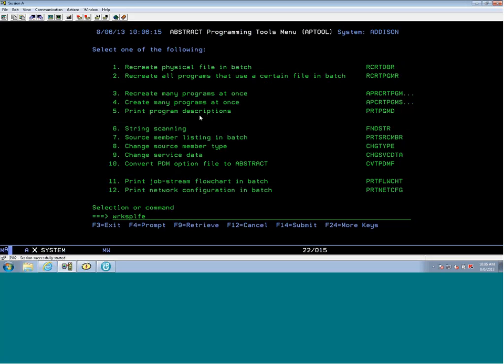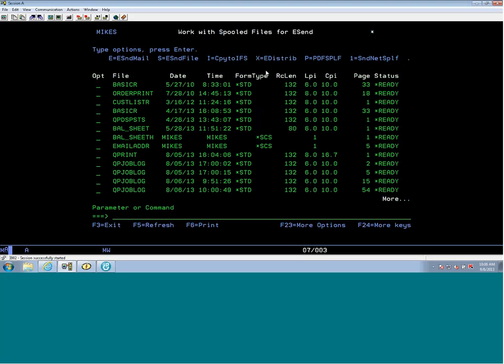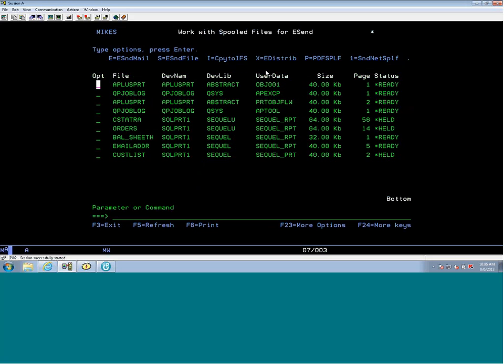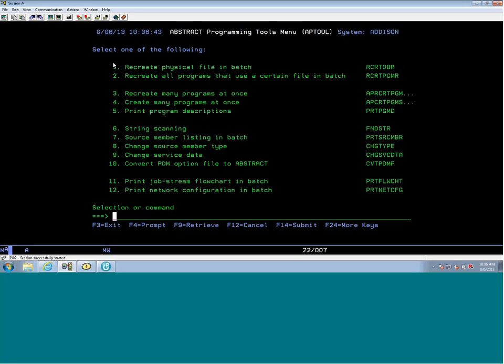We have a command called work spool file E, which takes you into something like work spool file, but you have ESEND options up here. So I can come down to my flow here, and I can send that to myself or to someone else as a PDF or an RTF file. So it kind of helps in getting it in a PC way.